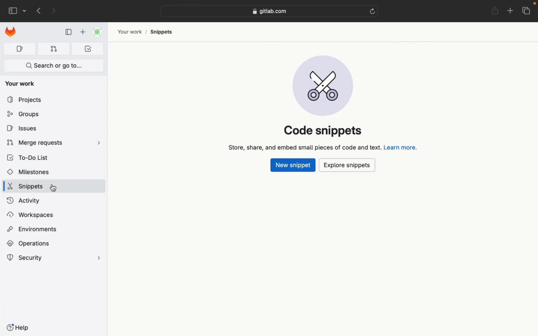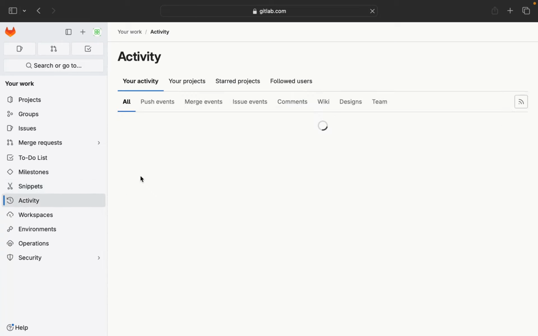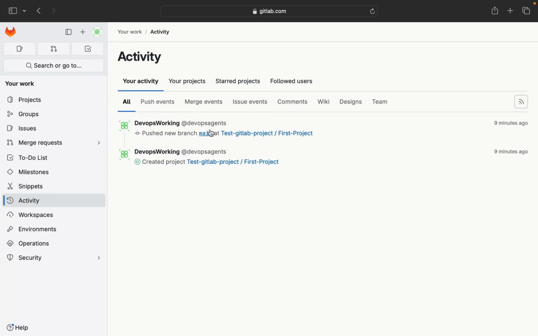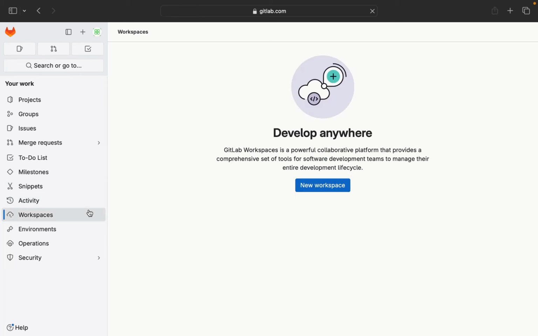Snippets are where you can put reusable code. As you can see, store, share, and embed small pieces of code. If some code is continuously used again and again, it can be put down into snippets. All the activity is going to have a history. Let's say we have created the account and the project, all those things are available here. Then workspaces help you differentiate between the different environments, so you can create the workspaces accordingly.